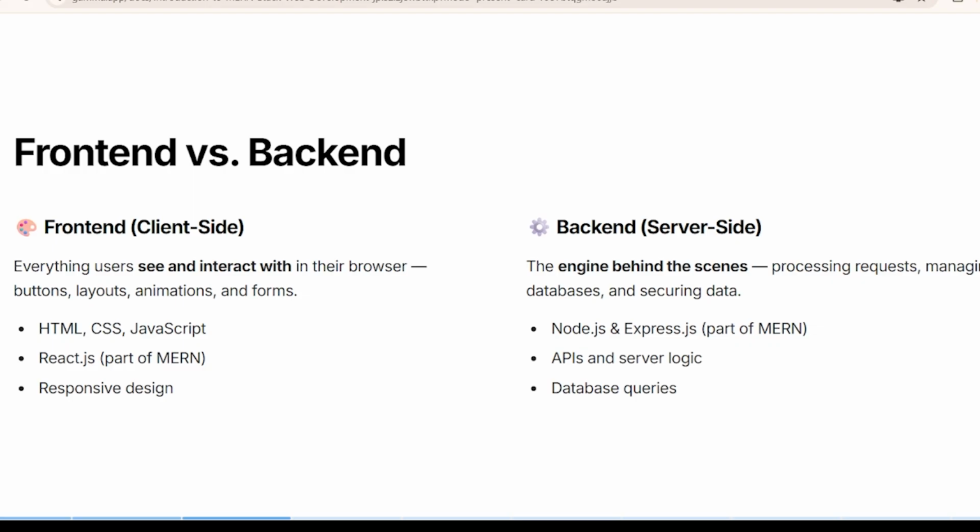Think of it this way: the front end is like a restaurant dining area, where the customers sit and place the orders. And the back end is like a kitchen where all the cooking and processing happens. So both are equally important for building a successful application. I hope you can understand what is front end and what is back end. Simply put, front end is the client side and back end is the server side.